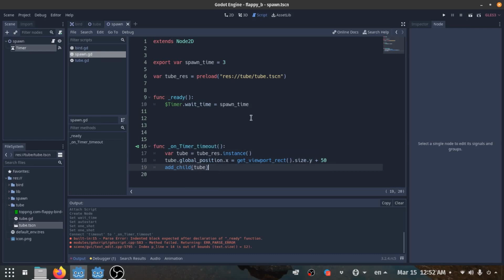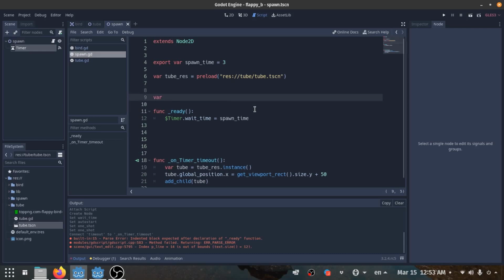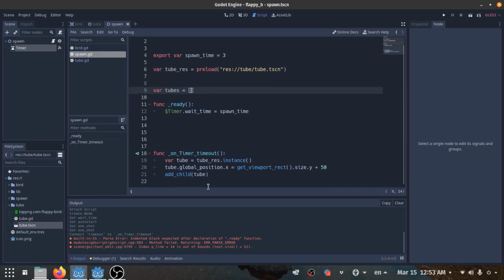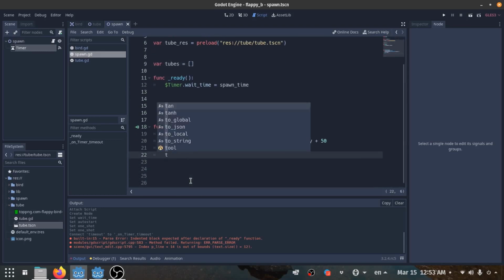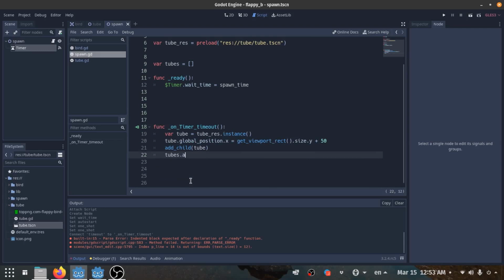Okay, what else do I need? I just need to register all of these tubes somewhere. So in here I will create another variable called tubes, which is an array, and I would add this tube to this array. So I will say tubes.append.